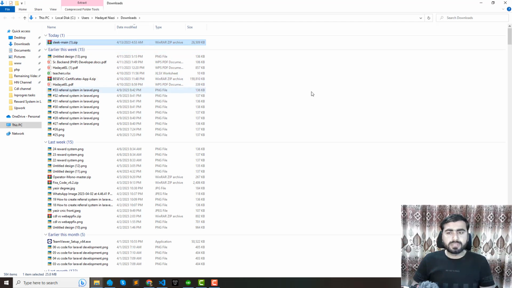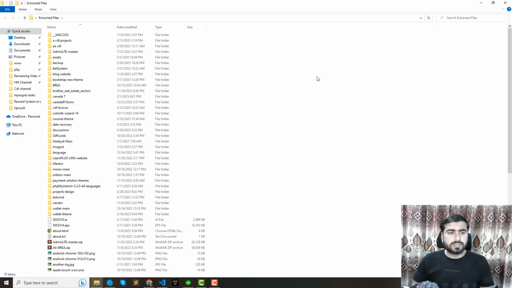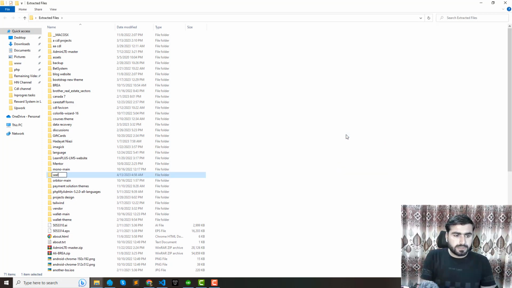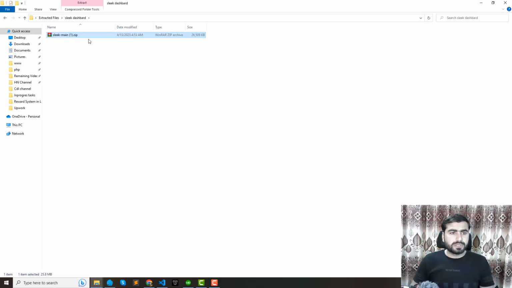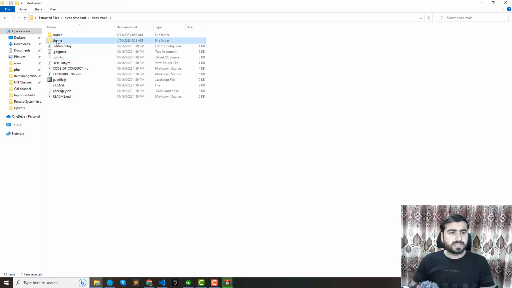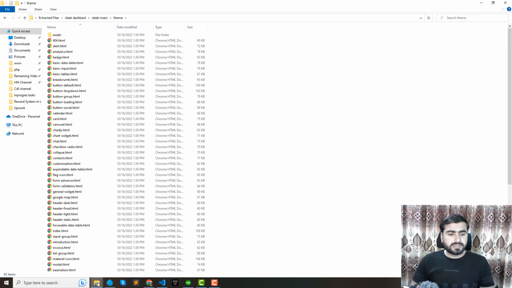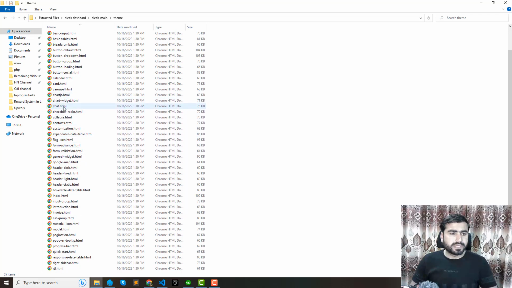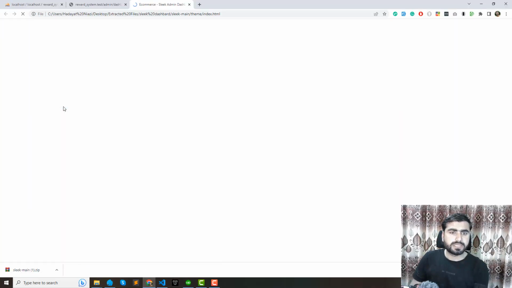Let's copy this and extract it here, and let me create a folder called sleek dashboard. I misspelled the name, but it's okay. It's still extracting, and yes, now it's completed. Now if I go here and visit this index, this one is the index, and open it.